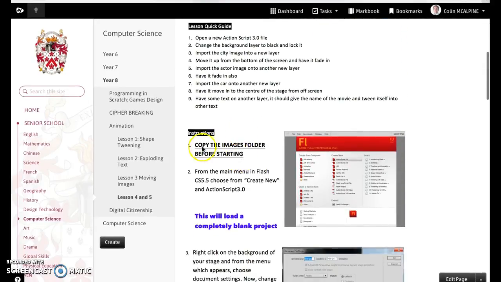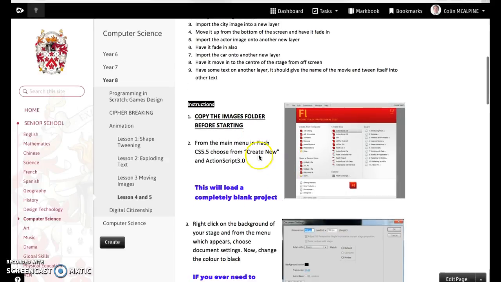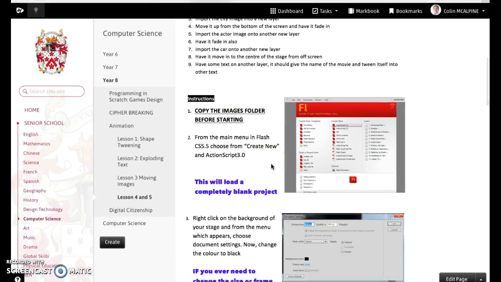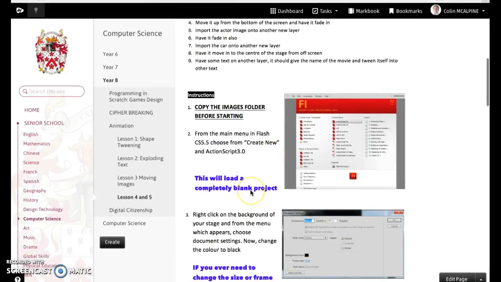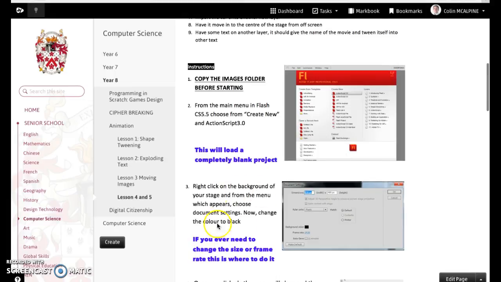So you can see instructions tell us to make sure we copy the images folder. I've just put the 3 of them on there, which will make it easier. I've created a new ActionScript 3.0, and indeed it's created a blank project for us. Now, first job is we're going to get the stage set up so it's the correct size.